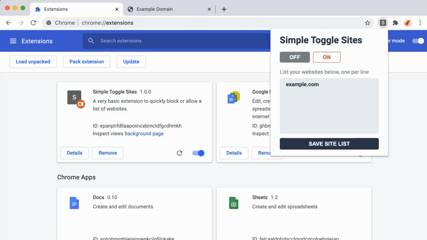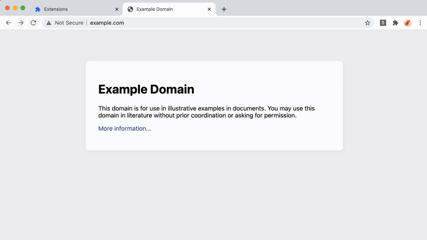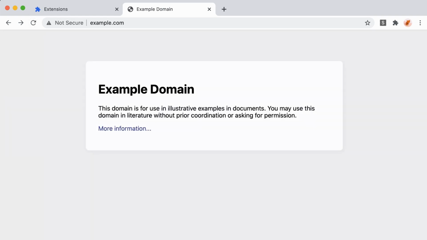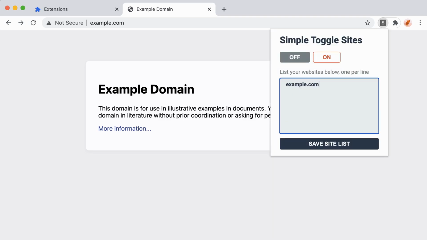We can see immediately that our Vue component is working. The off state is being highlighted, and the example.com default URL is showing in our site list. If we click on here, our state changes and the extension should be active, so let's test that. Example.com, and it's blocked. If we open up our extension and click off, refreshing the site, it's not. Perfect, everything is working as expected, and our Vue component is tying into the Chrome extension API.